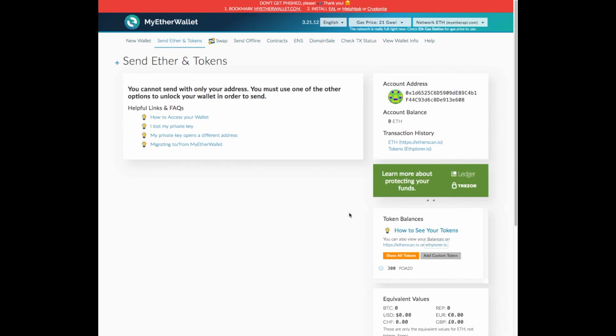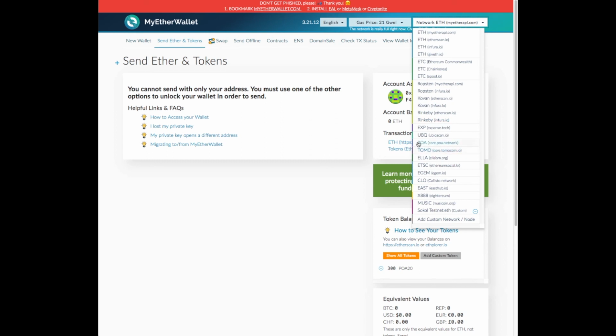So hopefully you found this tutorial helpful to try to explain some of the nuts and bolts of how to use myEtherWallet or MEW in order to move POA20 ERC20 compatible tokens on the Ethereum network. So again, always be careful which network you're on. And we'll see in other tutorials how to use things like hardware wallets.